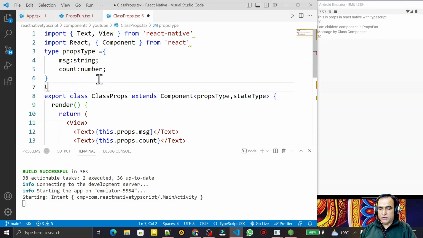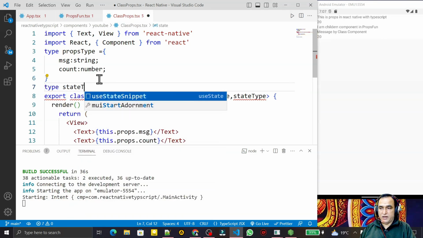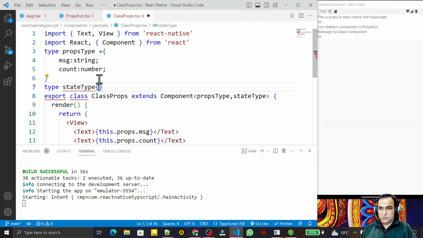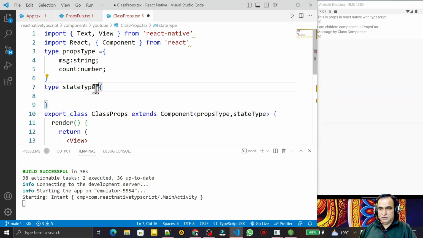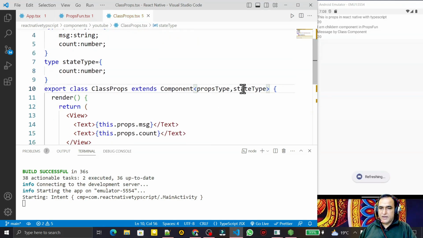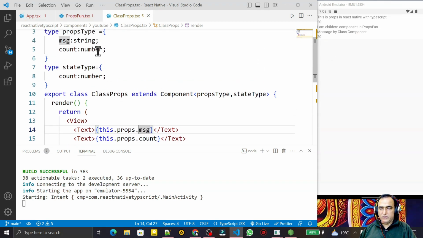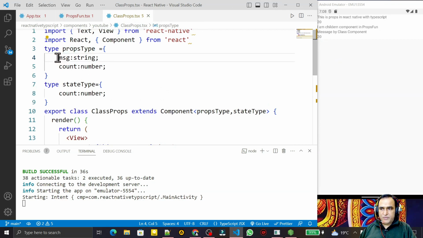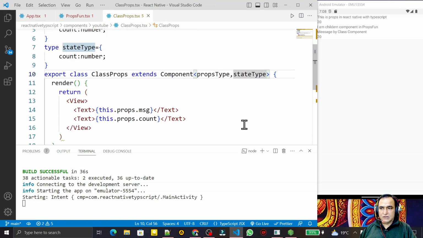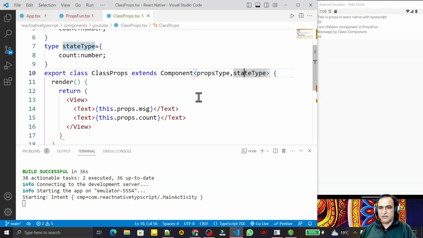So I create one more type here. I say state type. If you want to take a state variable, we can mention the type here. Suppose in the state variable I will take counter, and that counter would be of number type. So I pass here state type and props type. You remember that the error is gone. You see this error is gone. Why? Because we have mentioned here that we are going to use properties with these data types: first is message, second is count. For state also we have mentioned, but we did not create this state variable.